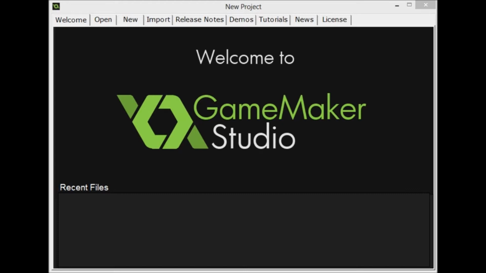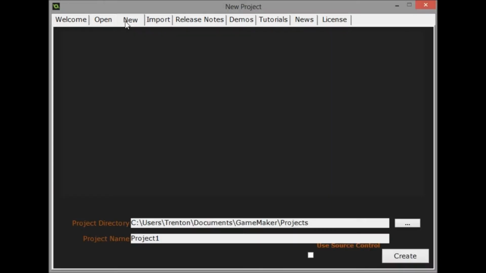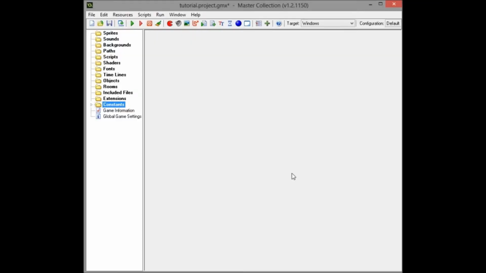So the first thing that you want to do is go ahead and go to new, and I'll just create a project here and I'll name it tutorial, and then I'll select create. Alright, so now that we have our GameMaker open here, the first thing we're going to do is be creating 3 sprites.